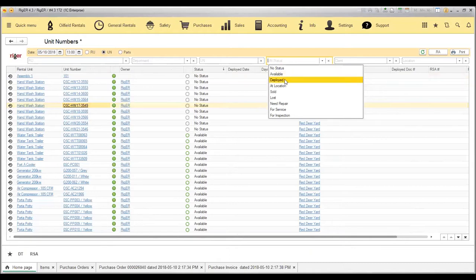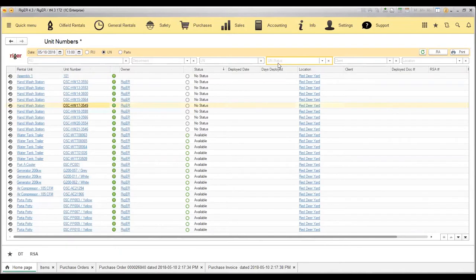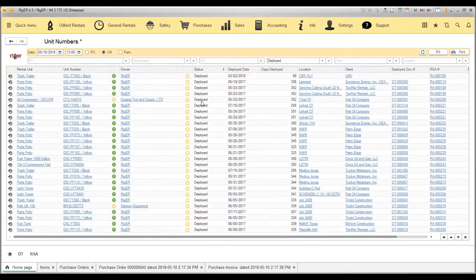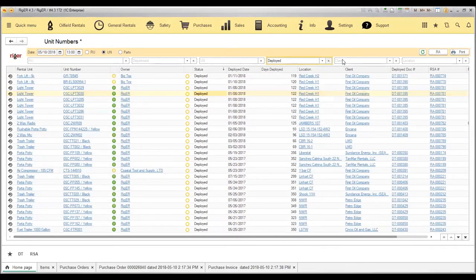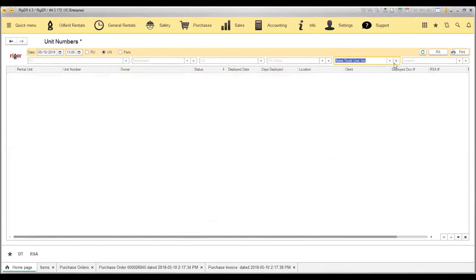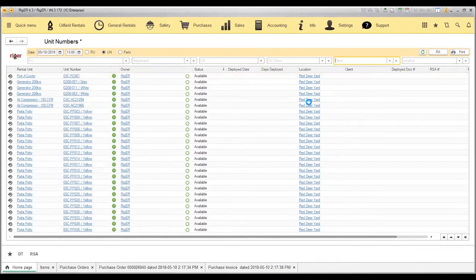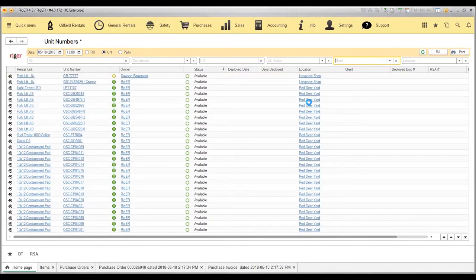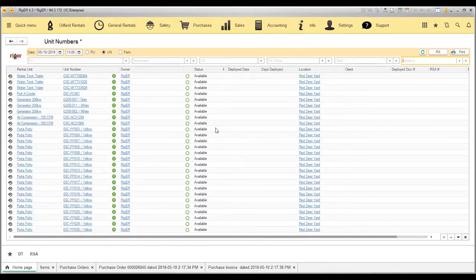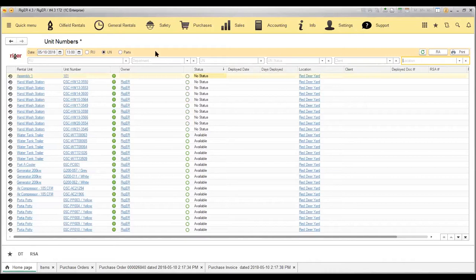Let's say we need to see only deployed units. I select the unit number status deployed, and all my deployed units are found here. I can also filter by client. There is nothing for these clients, but anyways, it allows me to filter by clients or by a particular location if I know exactly where my units are, and I need to see it in the availability dashboard.